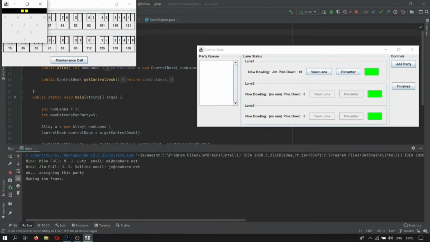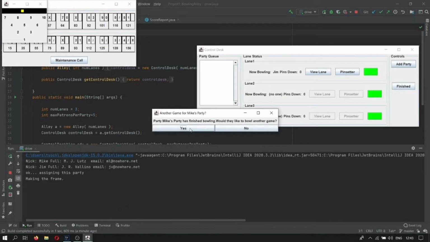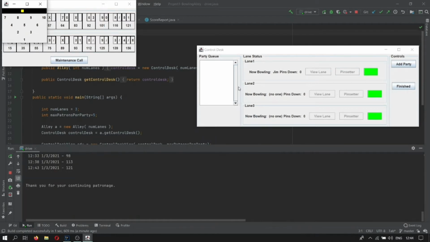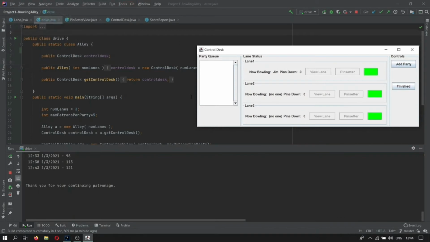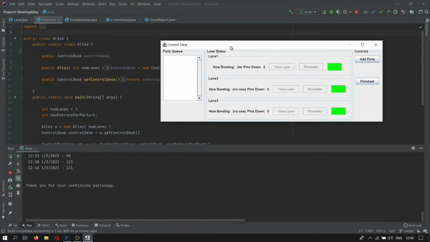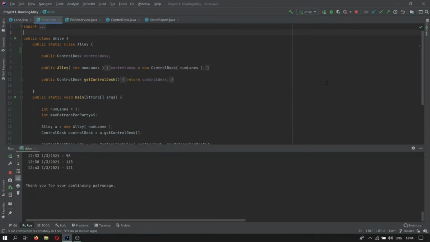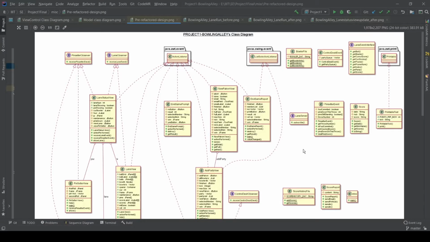The endgame prompt class pops up after the end of the game to prompt if the player wants to play another one. The endgame report class allows the user to take the game report at the end. Score report class creates the final score of each person in the party and sends their respective reports by email. Here we can see that there is no behavioral change from the earlier version. So let's have a look at the previous and current designs created using UML.